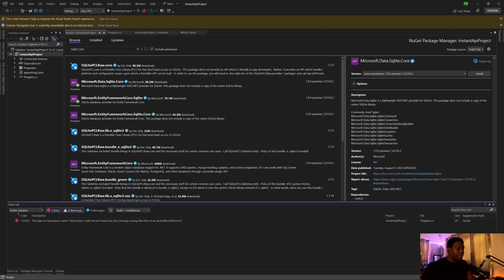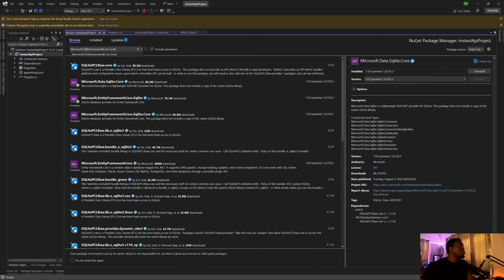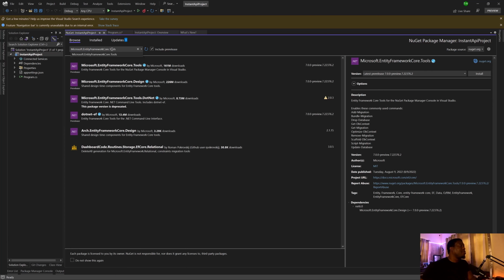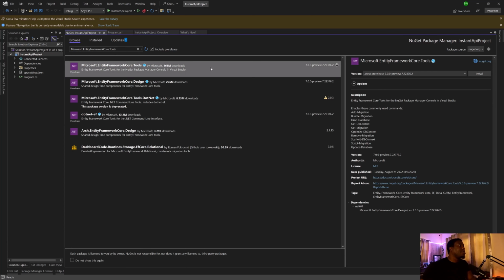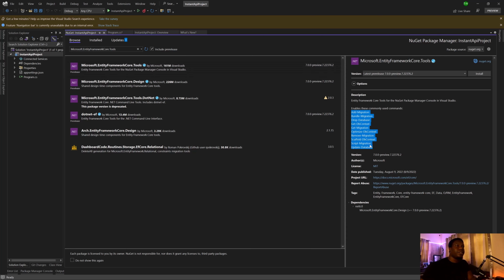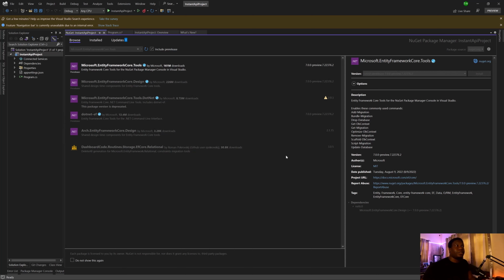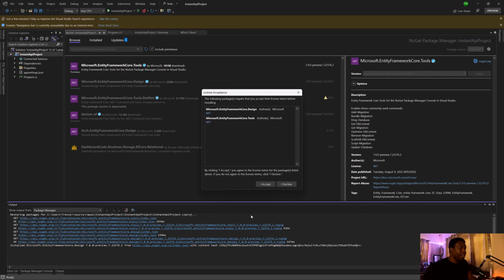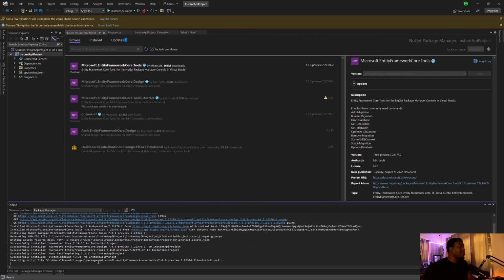So go ahead and install that package also. All right. And while we're here, we're still going to get Microsoft Entity Framework Core Tools. Microsoft.EntityFrameworkCore.Tools, that will allow us to run some migration commands. So you can see here, these are the migration commands. And if you're not entirely sure or very confident with Entity Framework Core, you can always check out my course on Entity Framework Core. The link will be in the description. So we can go ahead and install that tools package, of course accepting everything as we go along.